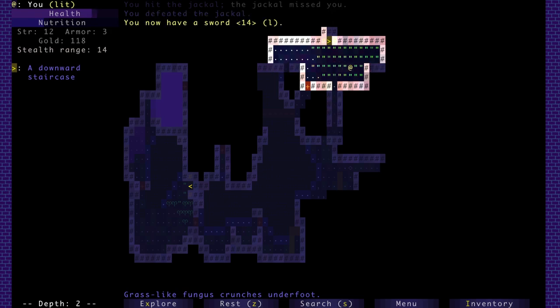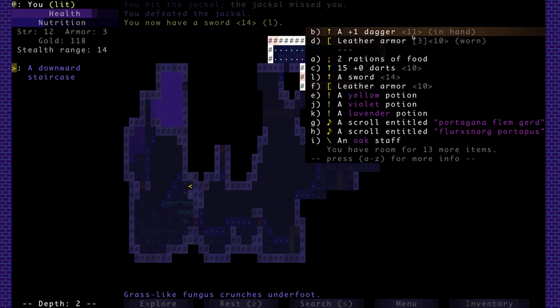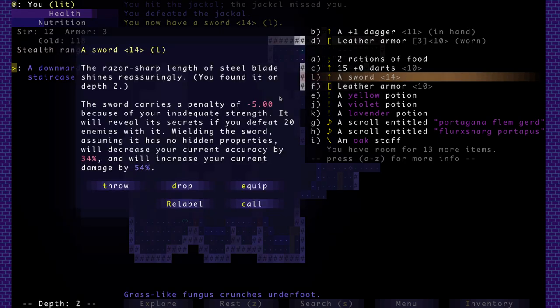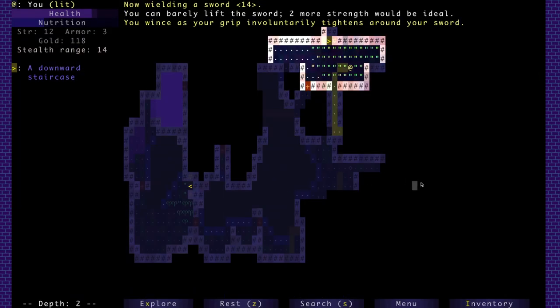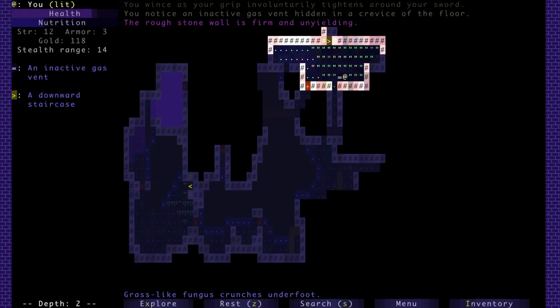Okay, you now have a sword. So this dagger is an 11, and then the sword is a 14. I think that's what that means. So let's equip that. Sword carries a penalty of -5 because of your inadequate strength. It will reveal its secrets if you defeat 20 enemies with it. Wielding the sword, assuming it has no hidden properties, will decrease your current accuracy by 34% and will increase your current damage by 54%. Sure, let's try the sword. Apparently it has some secrets to reveal.